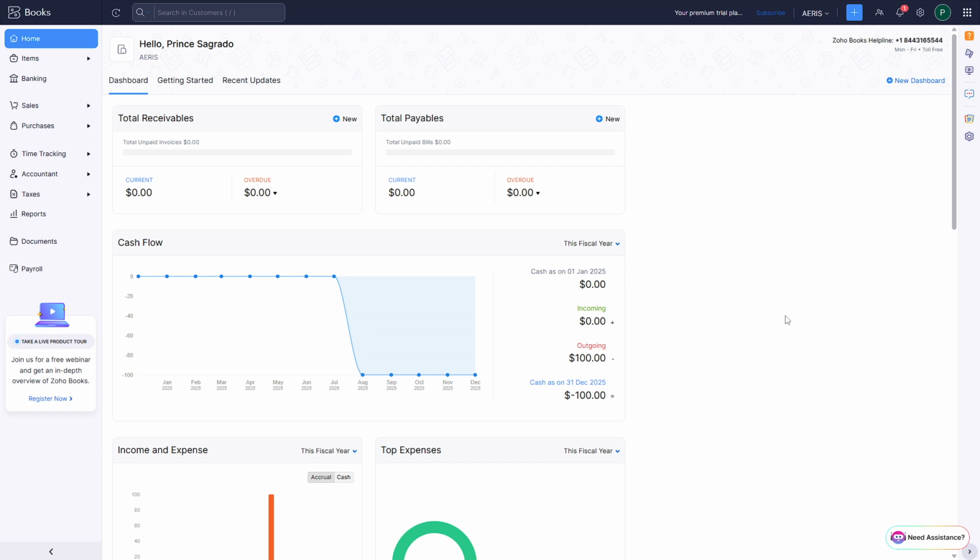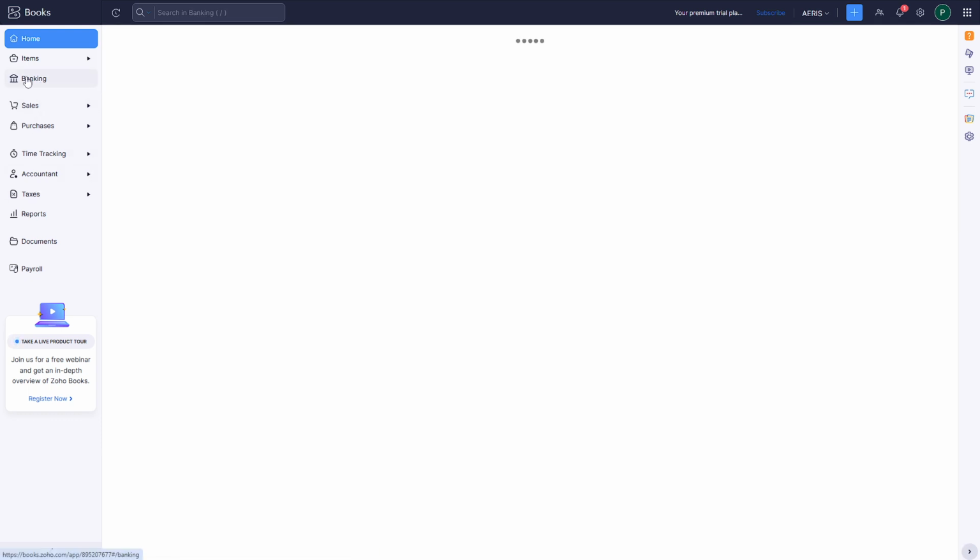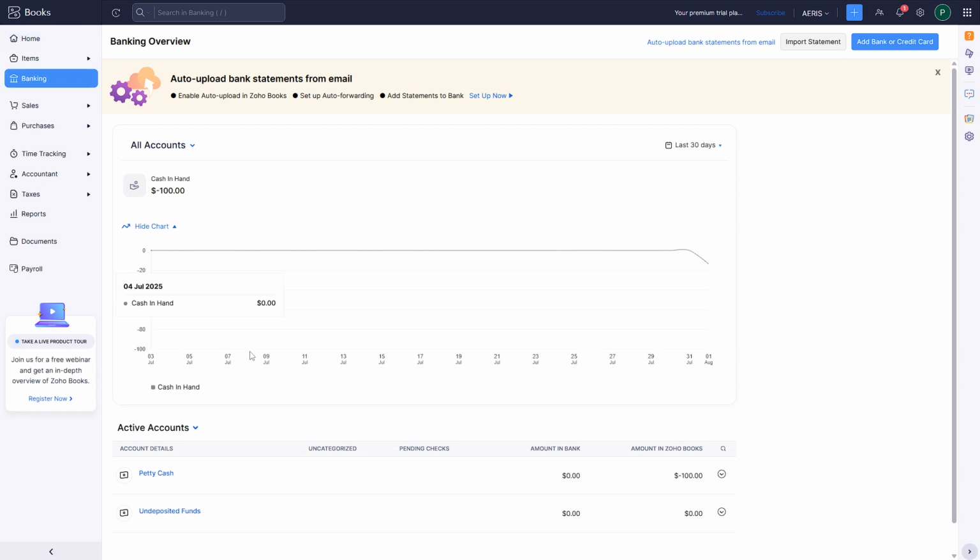When you're on the dashboard, look for the option labeled Banking. Clicking on this tab will take you into the section where all your financial accounts are listed, including your various bank accounts, credit cards, and any other financial entities you've connected to Zoho Books. It's where you can view transactions, reconcile accounts, and of course, manage the status of each account.